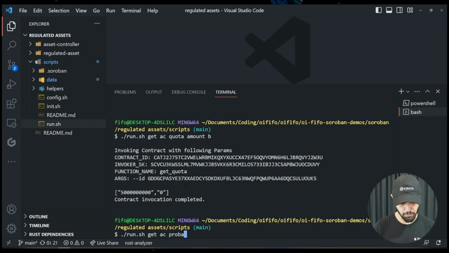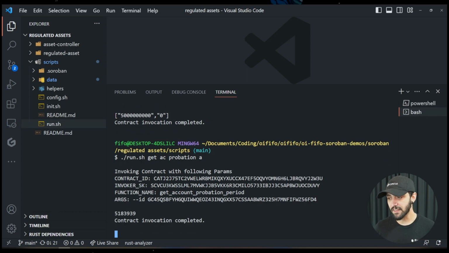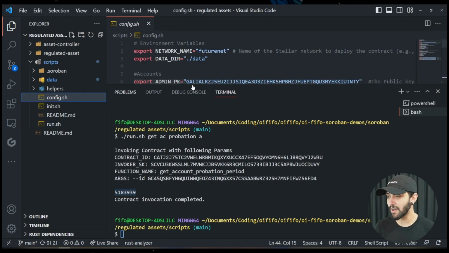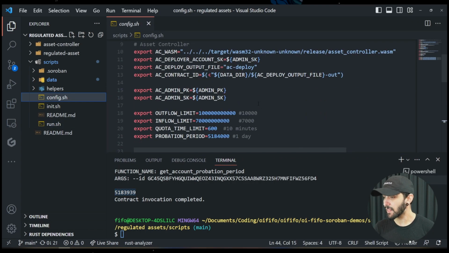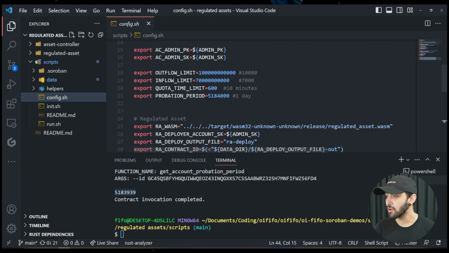Get AC probation for user A. And we should see how many seconds are left, counting from the moment he did the first transaction. The first transaction was when he sent money to user B, and you can see some period has passed already. The original value was, let me see, in the initialize, where is it? There you go. This is the original value, 84000, and that's how much has passed already. All right, so there you go. That's how you interact with the contract.